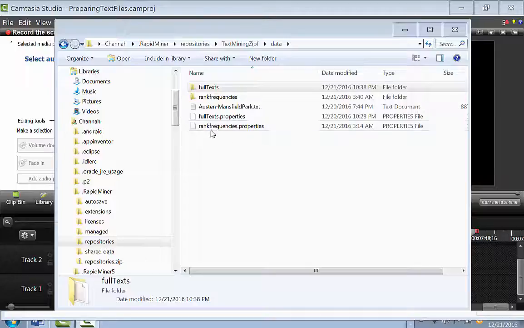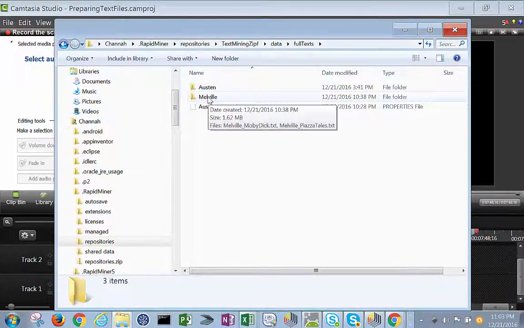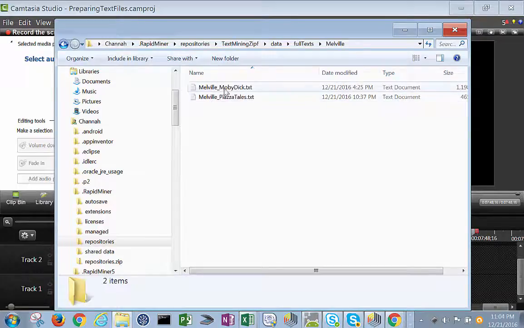Since I know that later in this process I'm going to want to do the same thing with two of Herman Melville's books, I went ahead and added another subfolder to Full Text called Melville. I took the Moby Dick and Piazza Tales books off of the Gutenberg project and also stripped them of chapters and anything that wasn't the actual text. I am now going to put those into RapidMiner as well.